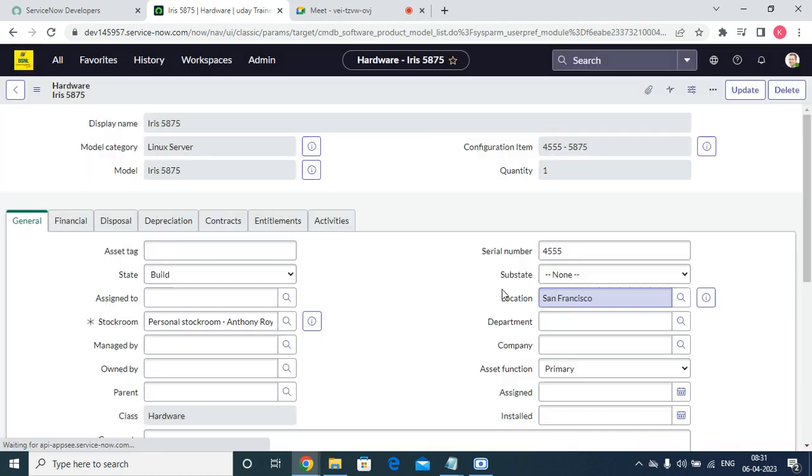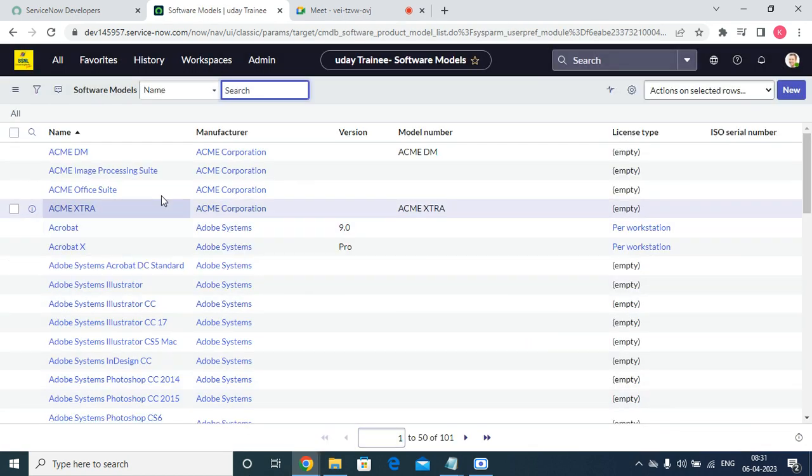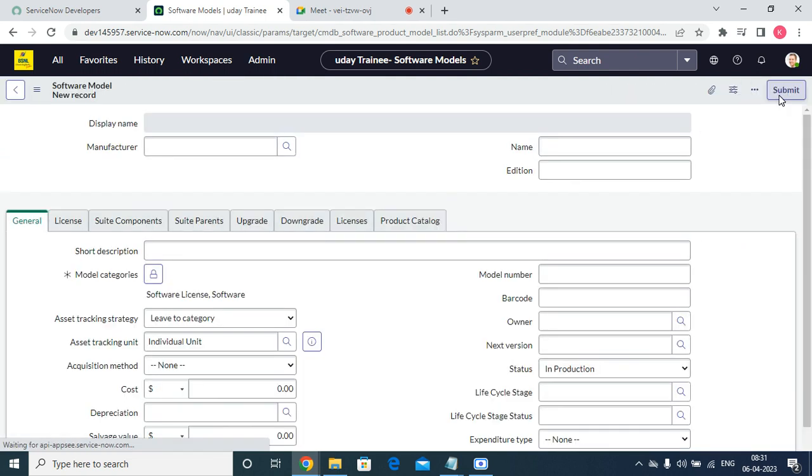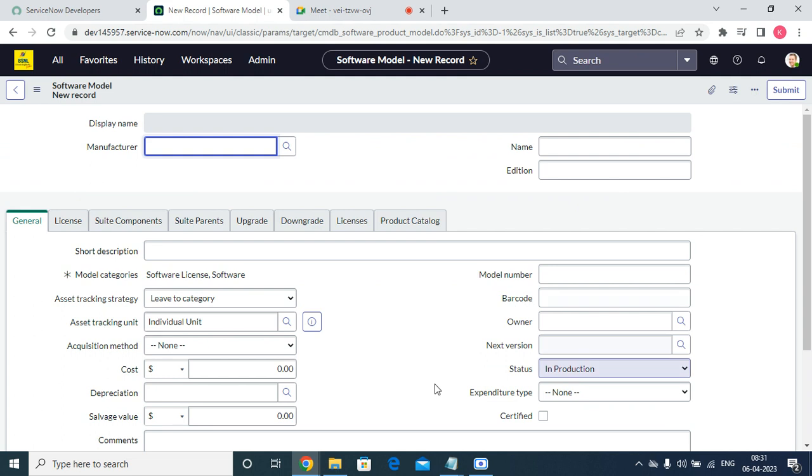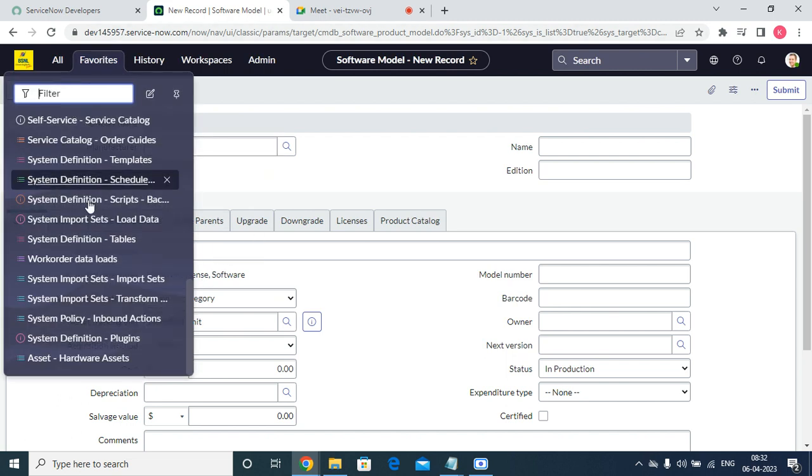So for the software assets, we can configure software models. These are all the software models. If I open this one, who is the manufacturer and what is the model category, right? For this one also, earlier we created a model category, right? If you want, we can create model categories for the software also.